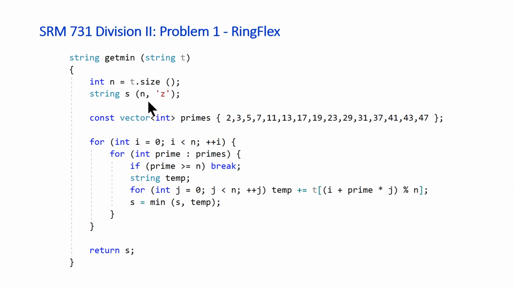This constructor is similar to the vector constructor, where the first parameter is the size of your string, and the second parameter is the default value for each of the elements of it. Here on the next line we have a vector of integers, which are the primes. You could write a piece of code to check whether a number is prime or to generate this, but I think it's faster because there are only a few of these to type out, and it's pretty easy to walk from 0 to 50 and just type those out.